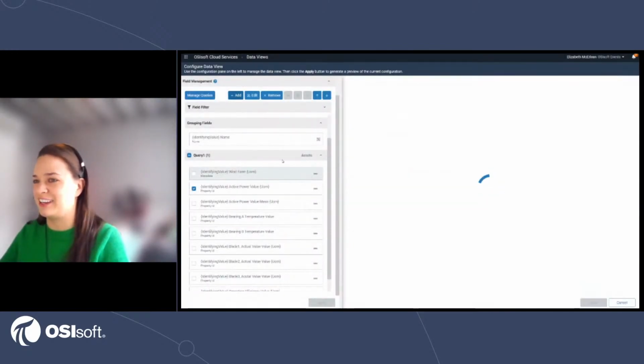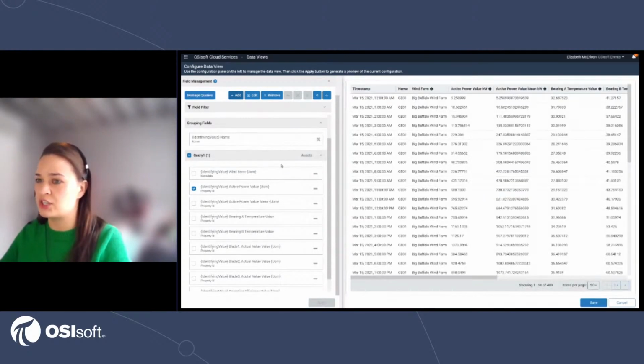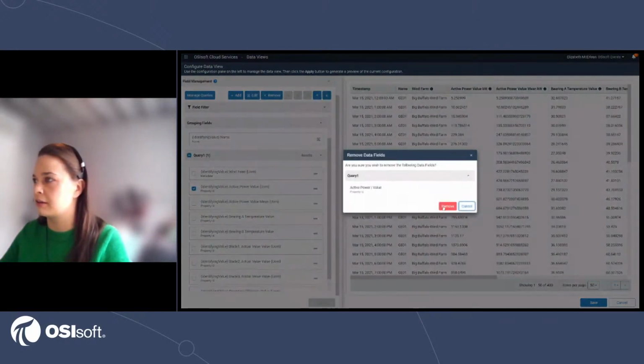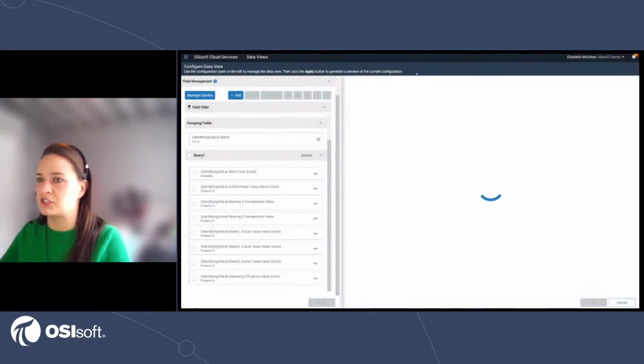Hopefully we don't run into an error again. And then we're going to see a new column show up directly to the right of the previous active power. So now we've got this active power value, that's the interpolated data, and now we have the mean as well. All right, so I don't really need the first one, so I'll go ahead and remove that. So we'll click here, remove that, and we should be good to go once that reloads.